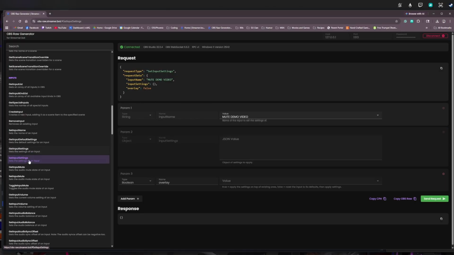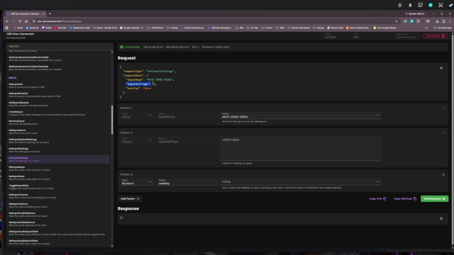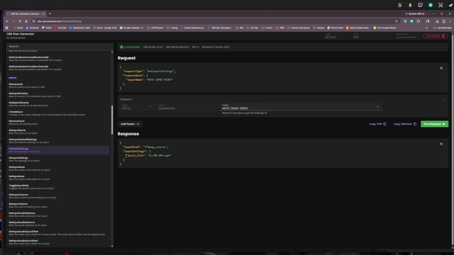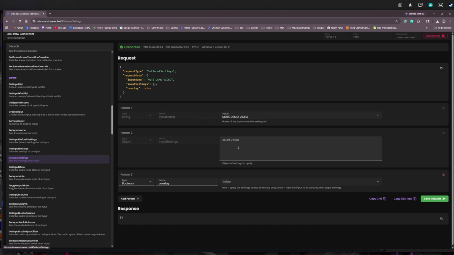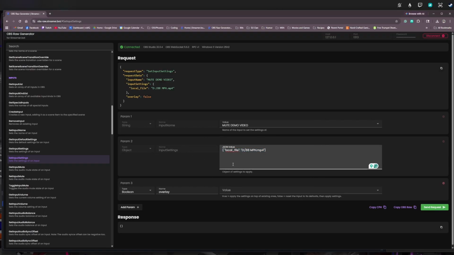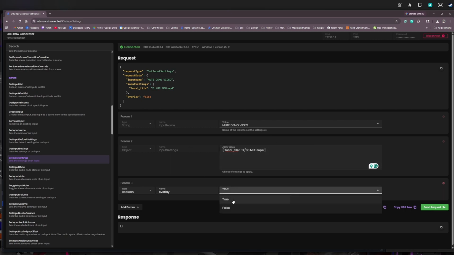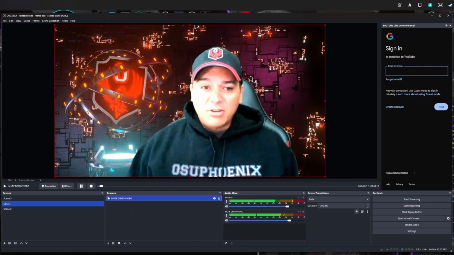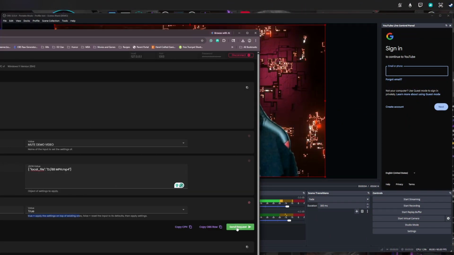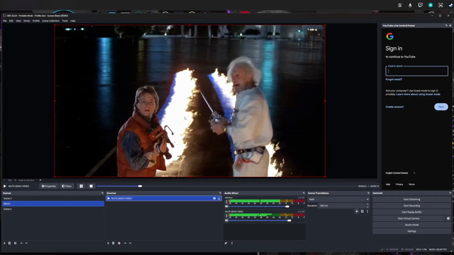When you go to Set Input Settings, what you need to pay attention to is that the input settings part is already filled in here. So what you need to copy is only what's within the input settings, which would be local file and that local file. So if I go in here to the JSON value, drop that in, curlies on the ends to give it the correct formatting, and then we can just do a true on the overlay, so it'll apply the settings over the existing ones. That way, if you have a looping video, it'll still continue to loop. So when I send the information, it should change to something different. If I send, it sends and it changes the video.